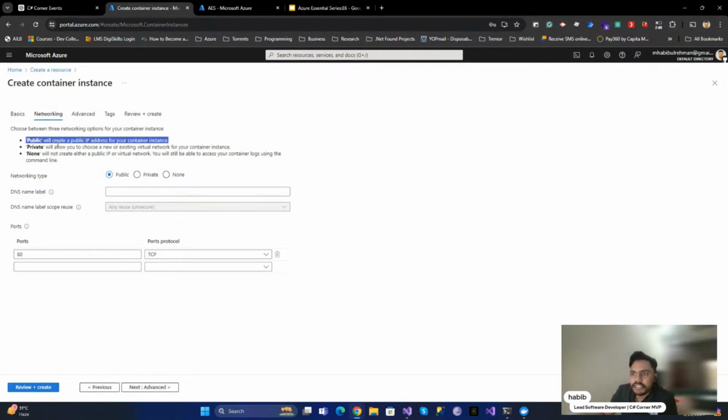In the public option, you can see that public will create a public IP address for your container instance. If I go with this option, it will automatically create a public IP address, and using that, I will be able to access my Azure container instance. And if you have custom ports which you want to specify for your application, for example, your app is running on a different port, you can specify here which port you want to open for your application. And 80 is the default port for HTTP, so I will be using this.